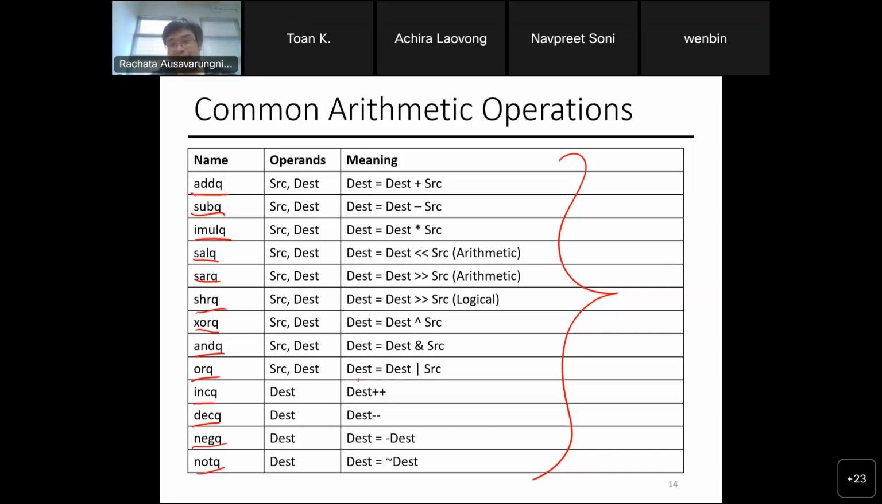So let's do a 5 minutes break, all right? We will be back at 3:05, and you already have the explanation about the difference between arithmetic shift and logical shift. So we resume at 3:05, all right? Let me pause the recording.